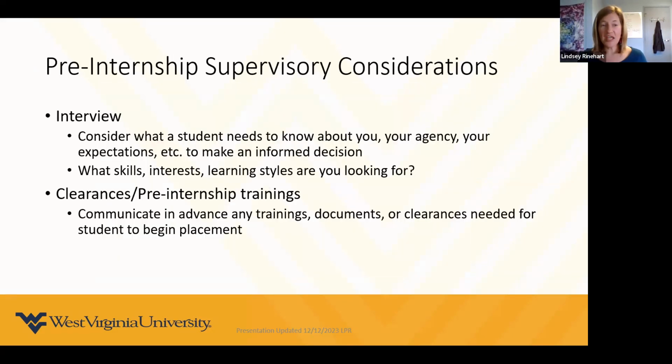So now looking more broadly, we've talked a lot about our specific processes, but more broadly, as we go from the pre-internship consideration, so you're going to interview a student, really thinking about what does a student need to know about you and your agency? What expectations, what do they need to know to make an informed decision about whether this will be a good fit for them? And then on your side, what are specific skills or interests or learning styles that you are looking for? What's going to make this a good fit for you?